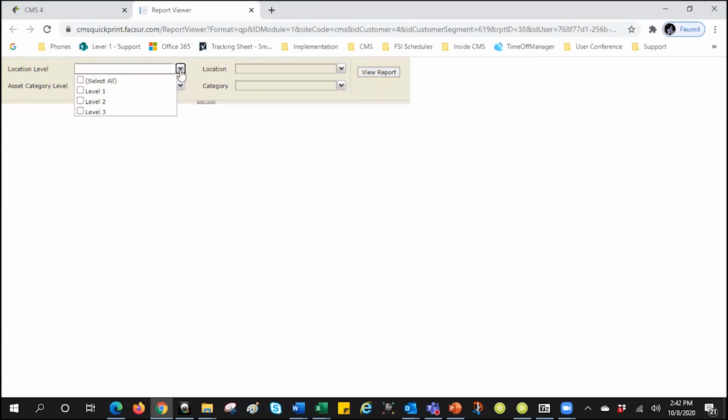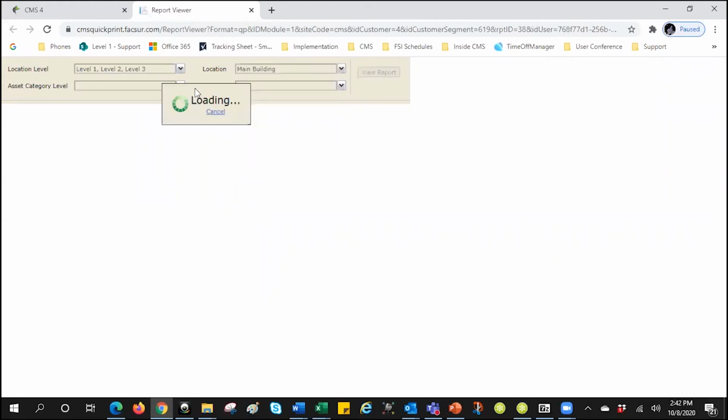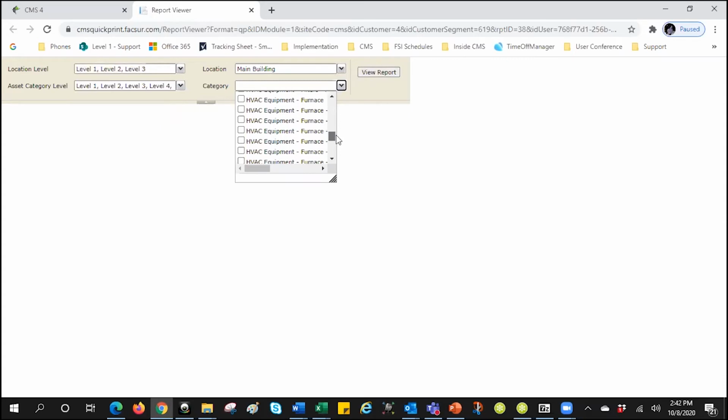So I would choose my location level. So I'm going to choose them all. I'm going to choose my main building. My asset category level, I'm going to select them all because it just depends on how they are actually categorized. And then the category that I'm going to look for is, I think it's my ice machine.